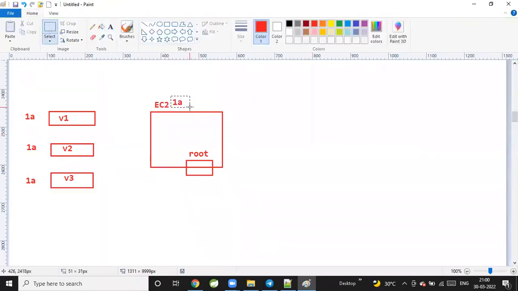Now tell me, can I attach V1, V2, V3 to EC2? Yes. That is my question. V1 can be attached to EC2. V2 can be attached to EC2. V3 also can be attached to EC2. Why? All the volumes are available in 1A, and EC2 is also available in 1A. Three volumes can be attached to one EC2. This is one scenario.